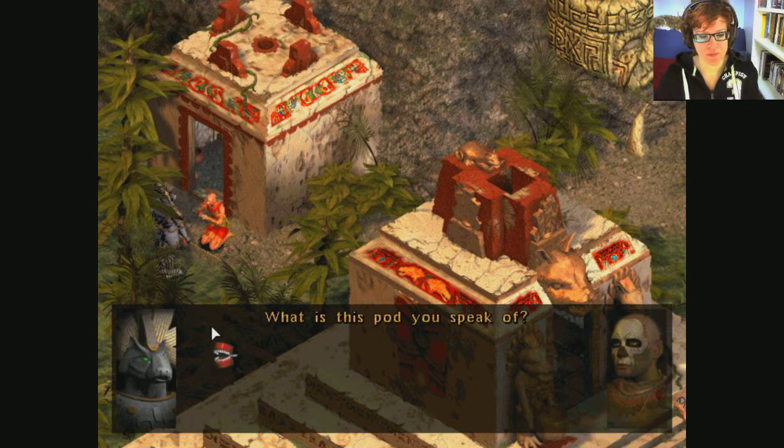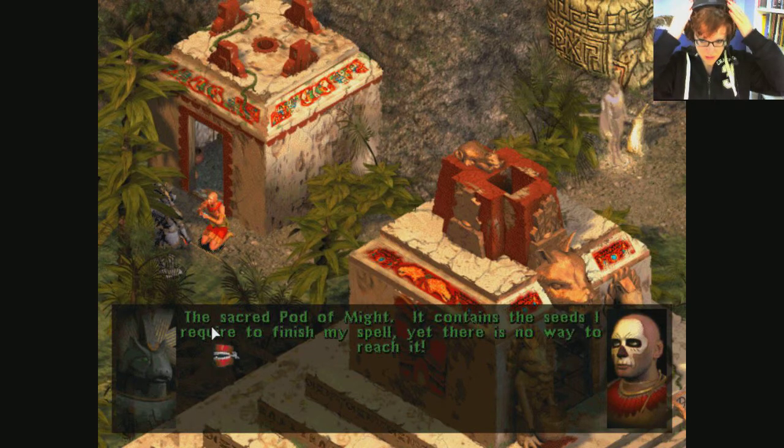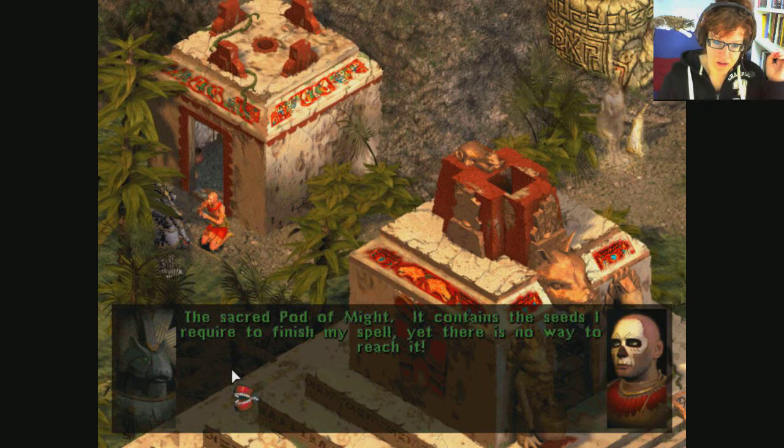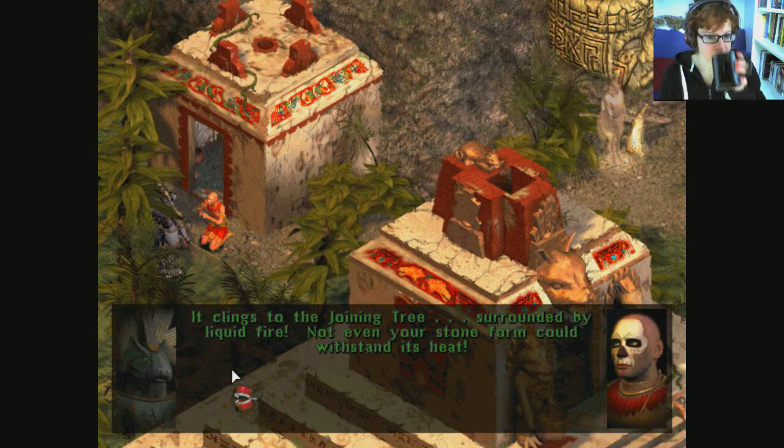What is this pod you speak of? The sacred pod of might. It contains the seeds I require to finish my spell. Yet, there is no way to reach it. Why is that? It clings to the joining tree, surrounded by liquid fire. Not even your stone form could withstand its heat.